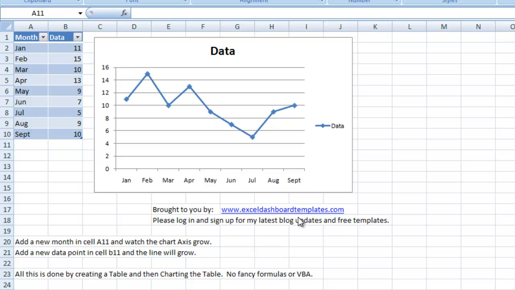Excel-DashboardTemplates.com. Today we're going to make, in less than 2 minutes, a dynamic Microsoft Excel chart, a line chart like you can see here, using a Microsoft Excel table. Watch as I add some data points.